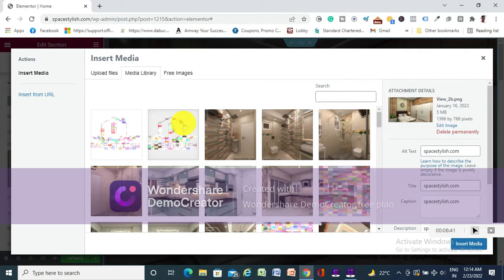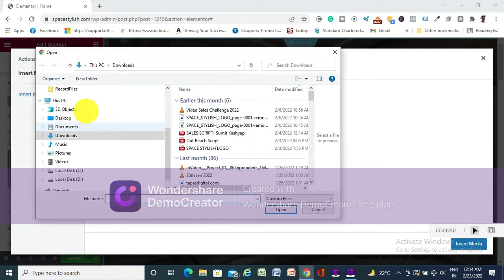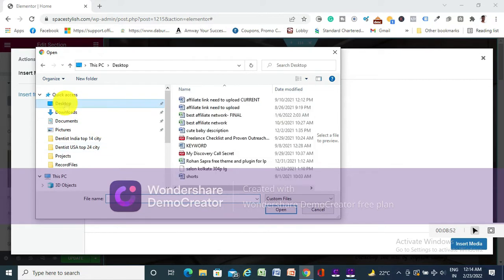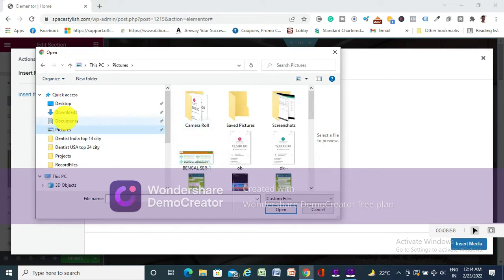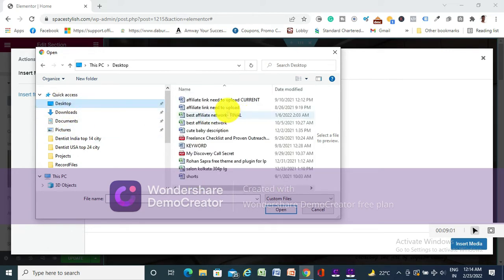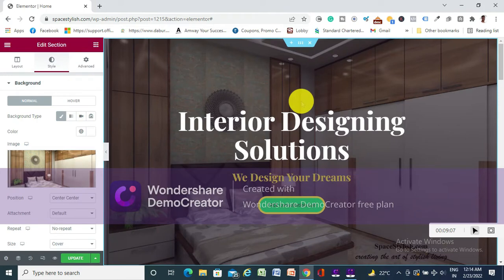Here you can upload your own image. You can upload your own file. So select files, go to your desktop or downloads or wherever, and select that image. Suppose there is an image, you can take that image, select it, and then insert it. I am not inserting because it is already set up, so I am not changing the image. Like this way you can change it.